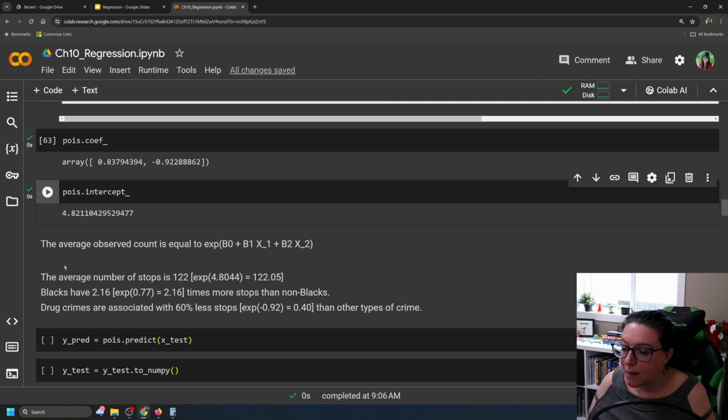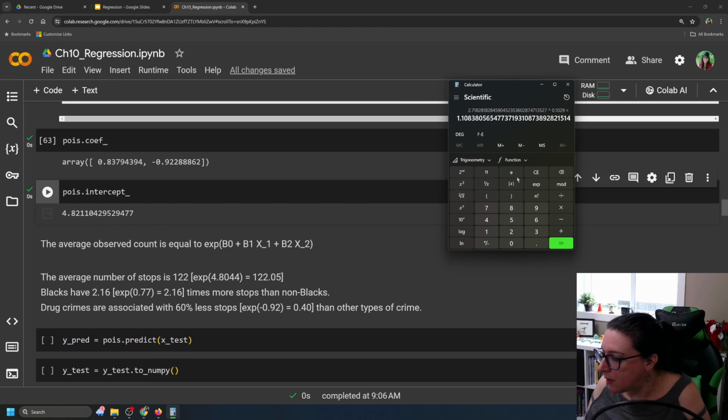So what does this mean? It means the average number of stops is e to the... Let's pull up our calculator here. Okay, e to the 4.